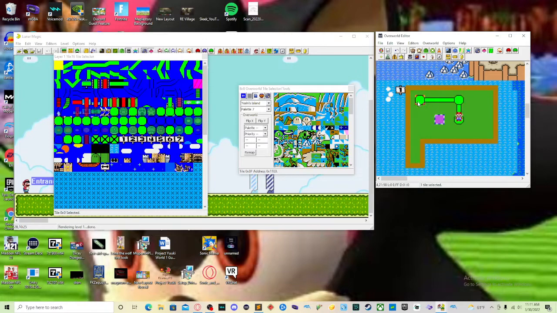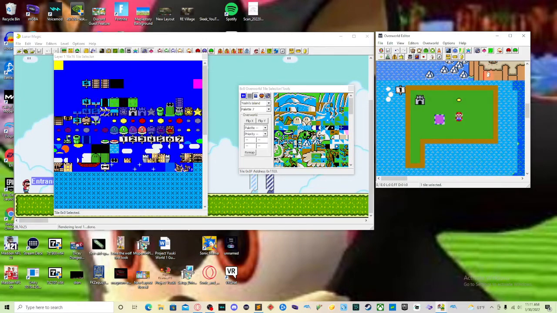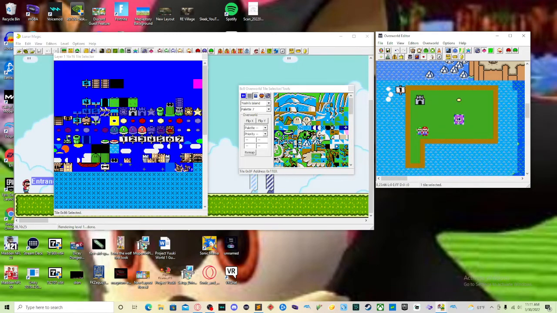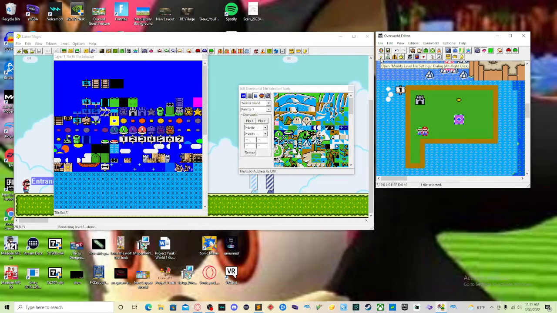Now that we've done that, let's go ahead and place levels. I'm going to remove the green so that we can see our levels here. I'm going to move Mario and Luigi out of the way just to make it easier. We're going to go to layer 1 16 by 16 editor mode and press this circle. But instead of going to the tile selector, we're going to a button called modify level tile settings.